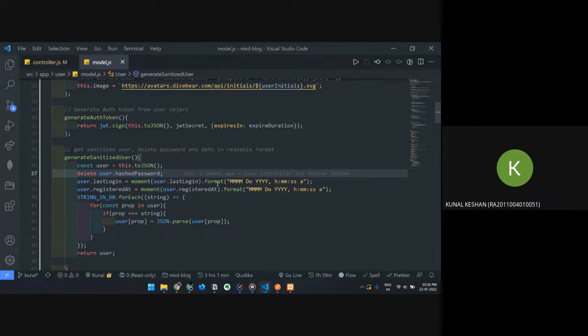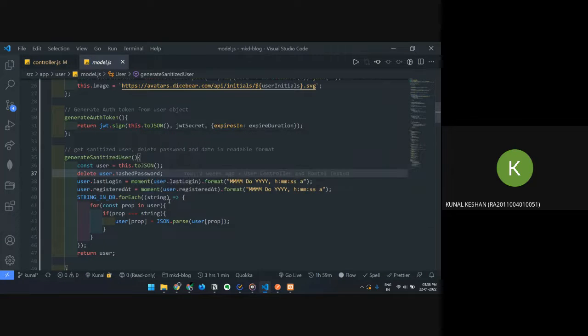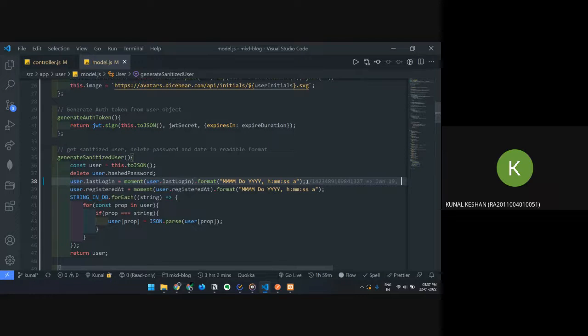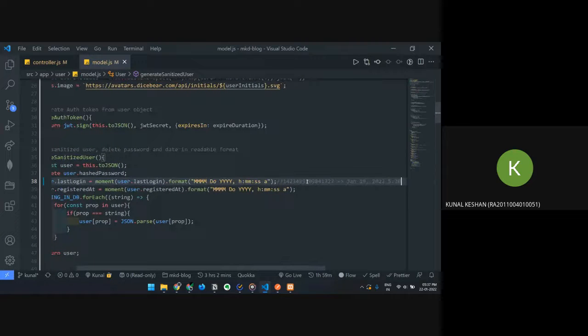And then I'm using a library called Moment. What it does is it takes in a date and formats it. Basically, it converts the usual JavaScript way of putting dates as some number into a readable form like Jan, some day, year, and it even gives the time, like 5:20. That's why I'm using this library over here.